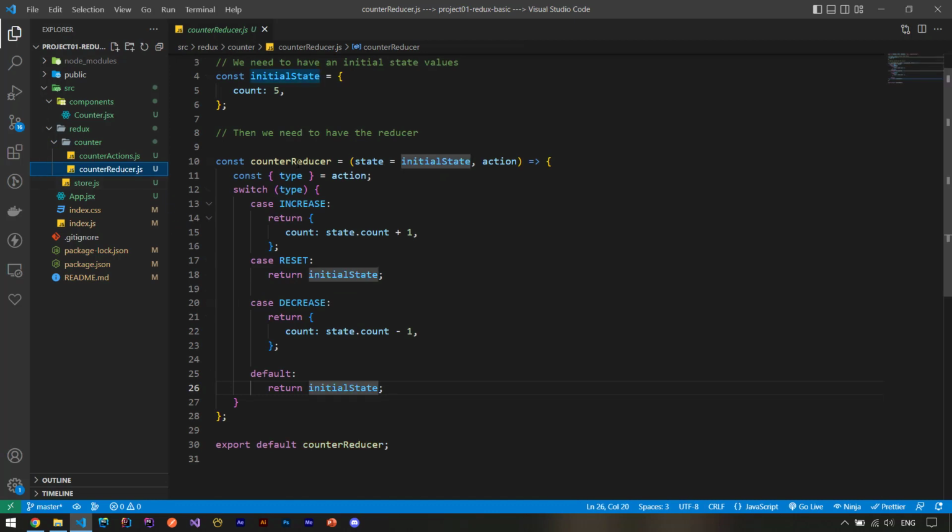Then we created the reducer. First, we created an initial state for it. Then we said that your reducer receives a state and an action, and then we export default the counter reducer, and we created a switch case. Then we destructured the type from the action, and based on type, we return everything we want.